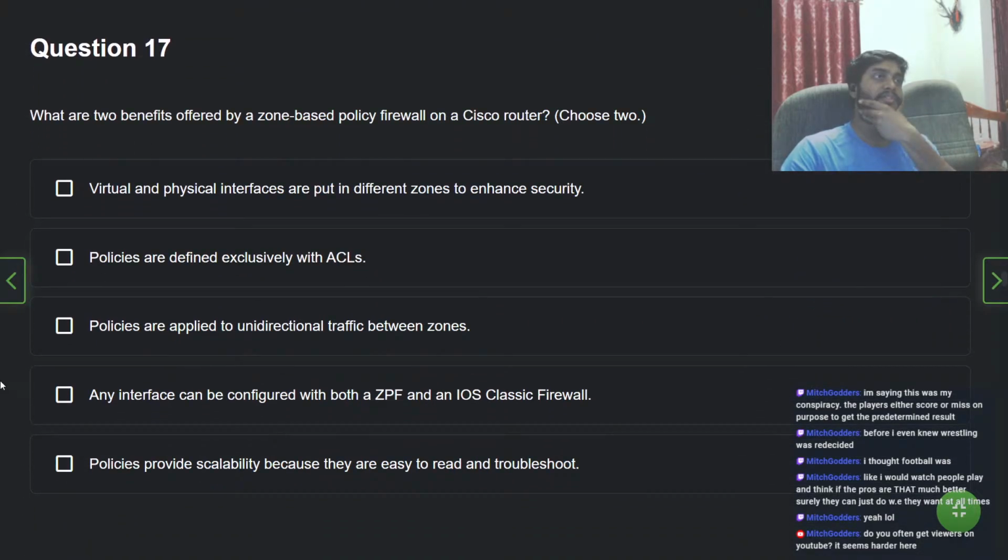What are 2 benefits offered by a zone-based policy firewall on a Cisco router? Choose 2. So what benefits do you get from a zone-based policy firewall? Virtual and physical interfaces are put in different zones to enhance security.